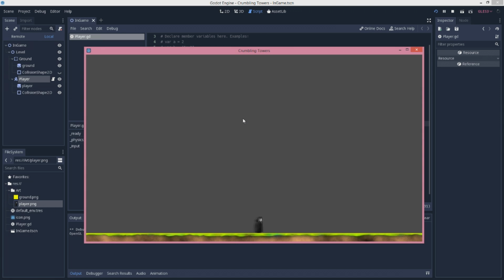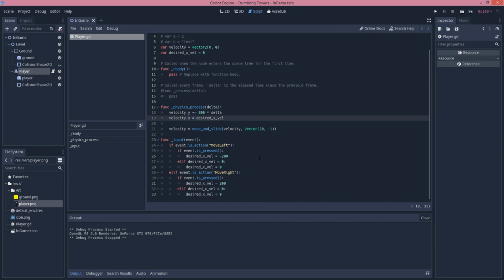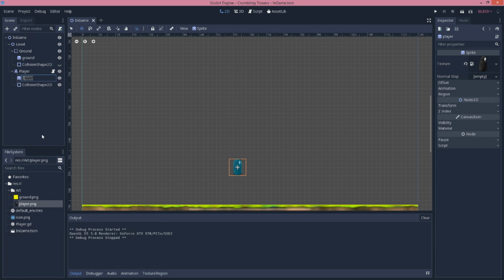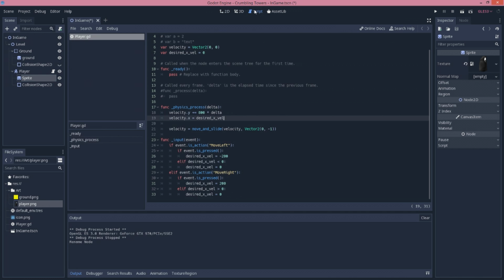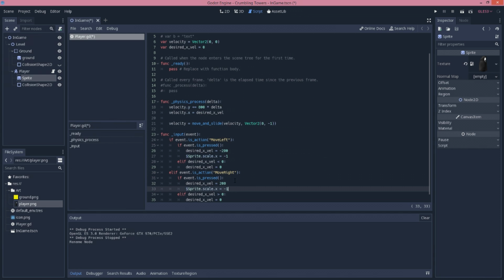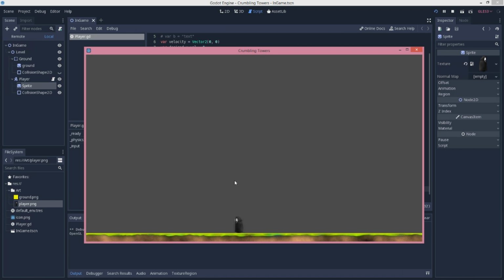Okay, we're getting somewhere. Now let's flip the sprite when we change directions. But first, let's rename the sprite node. We can get a reference to it in our script by using getNode and supplying the name of the node, but there's a shorthand using $. And let's run it again. Alright, now let's try a jump.